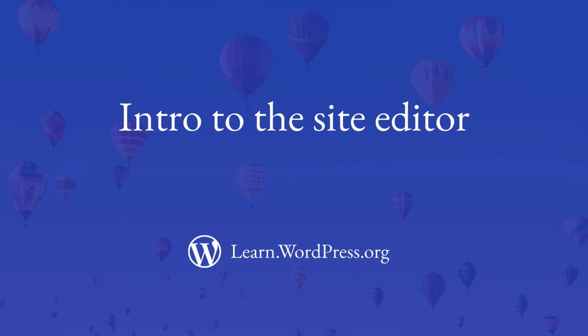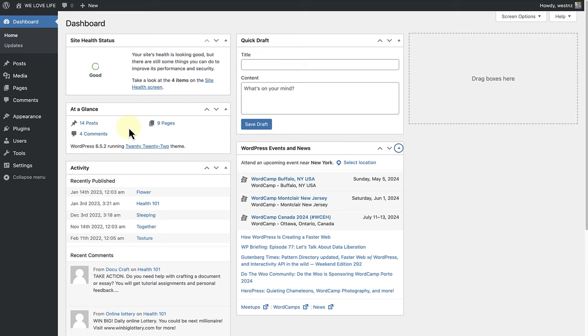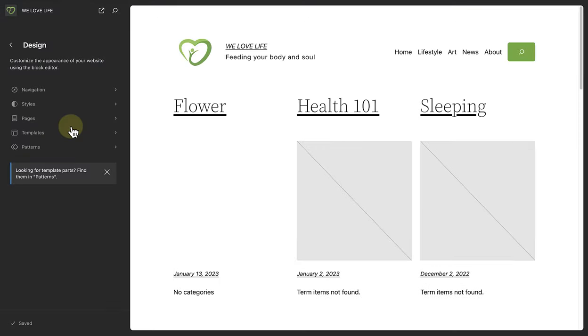Let's explore the site editor, which will allow you to design everything on your site using blocks, from the header to the footer and everything in between. Let's make our way to Appearance and click on Editor. This will open the site editor.